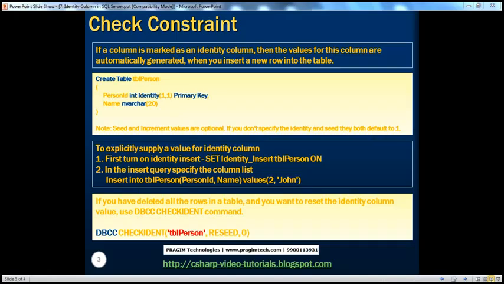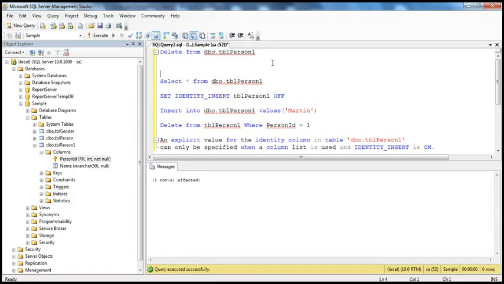So how do we do that? We use DBCC CHECKIDENT for this tblPerson1 table, reseed starting at 0. So let us see what this command does. I'm going to say DBCC CHECKIDENT. That's the function. And for which table do we want to do that? We want to do that for the tblPerson1 table. And what do we want to do? We want to reseed starting at 0.